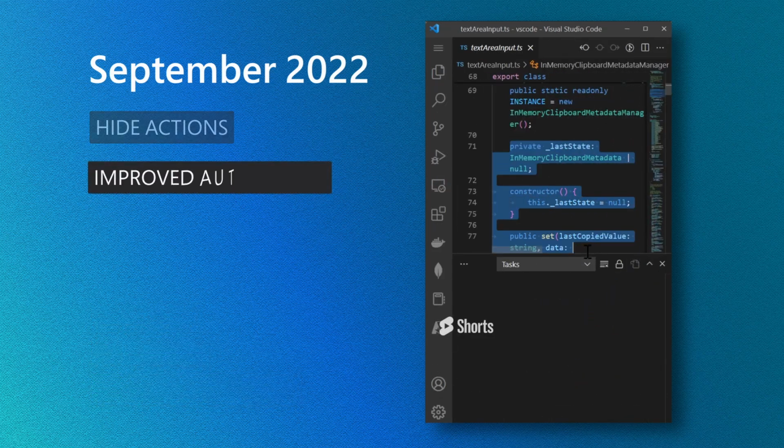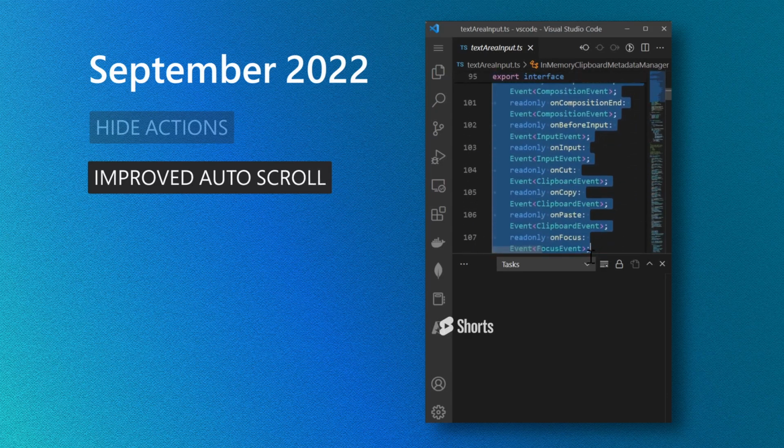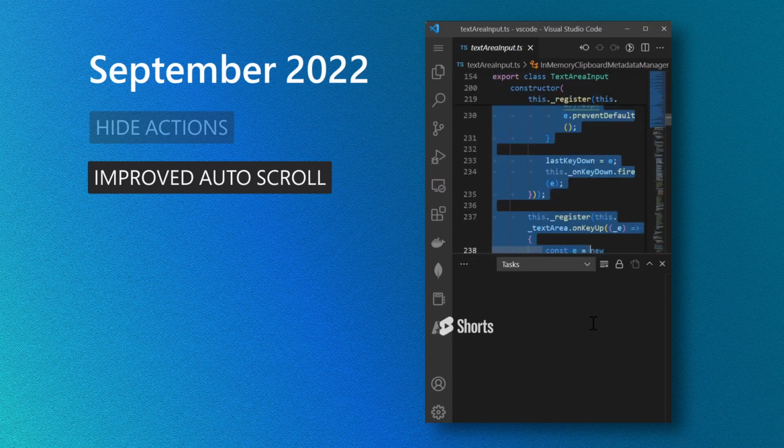We've added some improved auto scroll behavior. The editor auto scrolls at a more manageable speed, and the further your mouse is from the editor, the faster it will scroll.